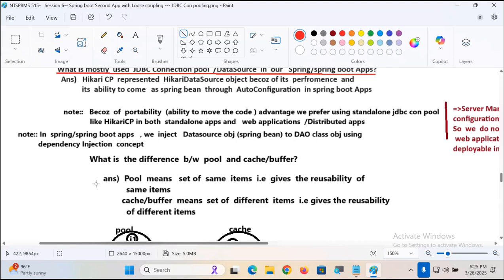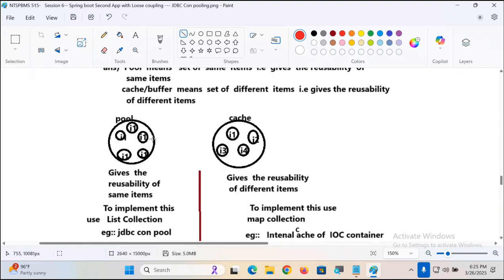What is the difference between pool and cache? Pool means a set of same items, which gives reusability of the same items. Cache or buffer means a set of different items, which gives reusability of different items. Pool means a set of same items, cache means a set of different items.